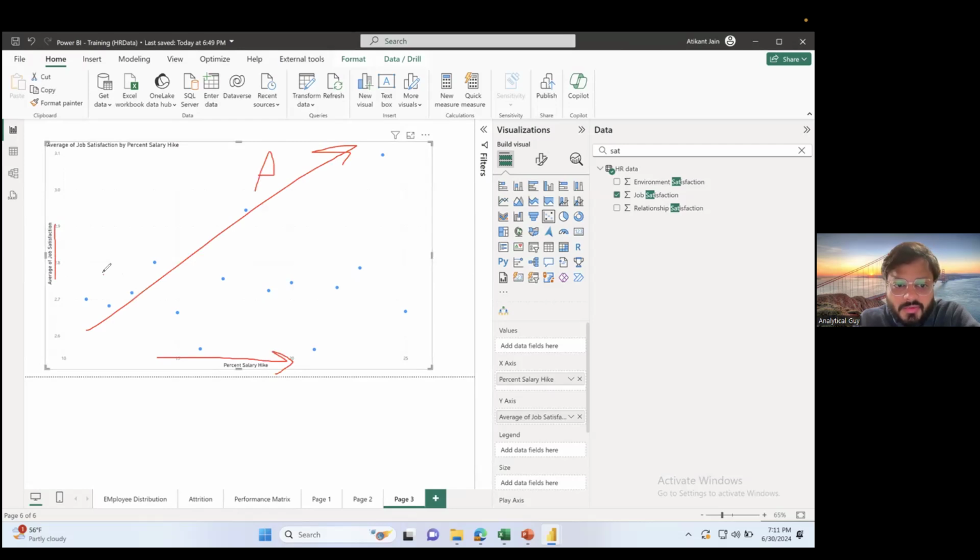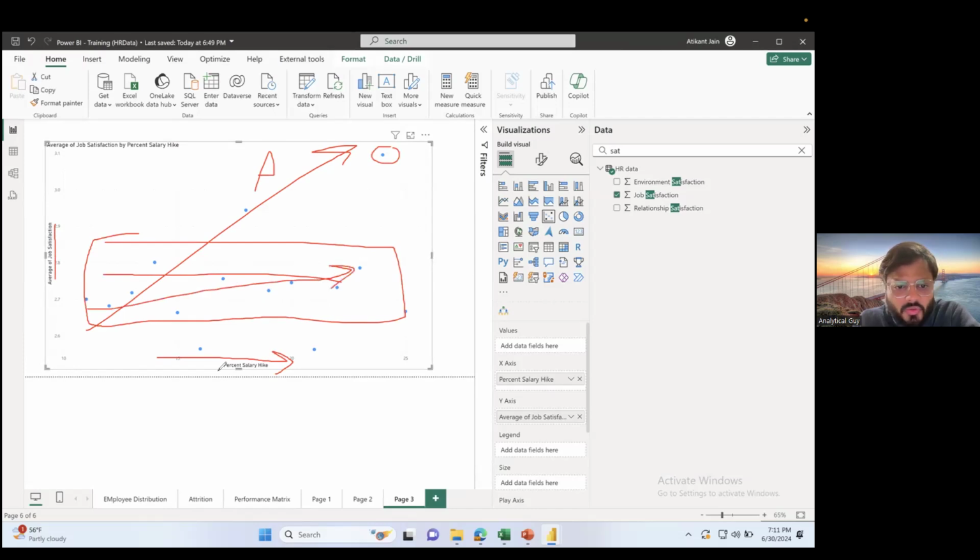So it is somewhat flat in this band, and you can say this is my outlier. So you can say it is going somewhere like this. If salary hike is increasing, job satisfaction is somewhat increasing, but you can say this is not the variable on which job satisfaction is dependent. Employees are not saying they're more satisfied because they're getting a more salary hike. So no, this is not the factor.